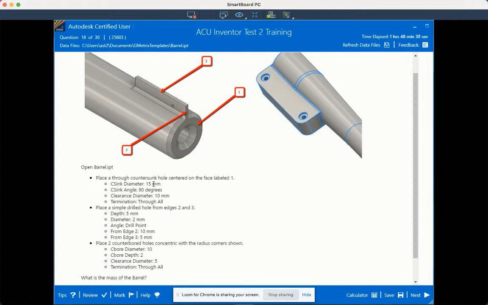So you've got 3 sets of holes to make. You have to make a countersink hole here, a simple drilled hole here, and 2 counterbored holes here. So that's kind of where each of these sections is going. This section addresses this hole, this section addresses this hole, and this section addresses these holes. All right, so we're going to get started with a countersink on the front surface.